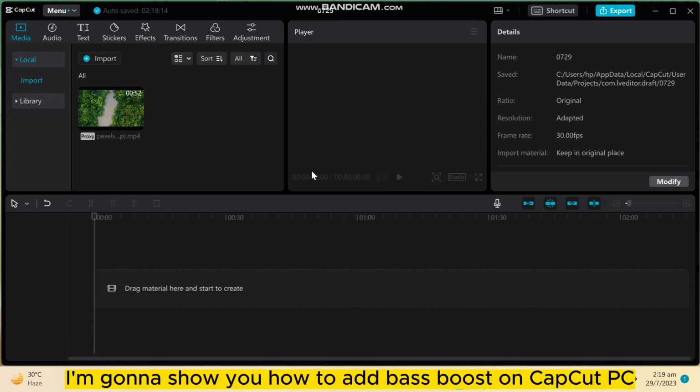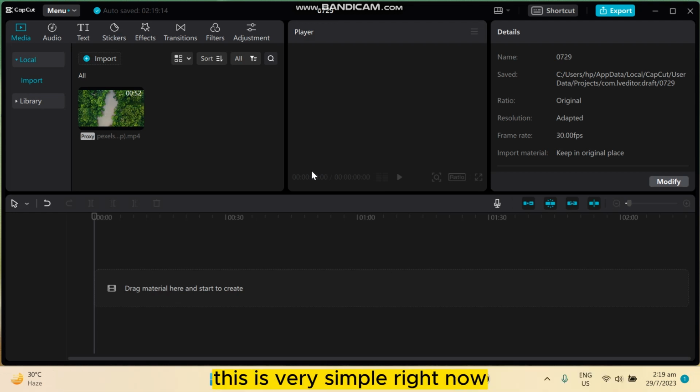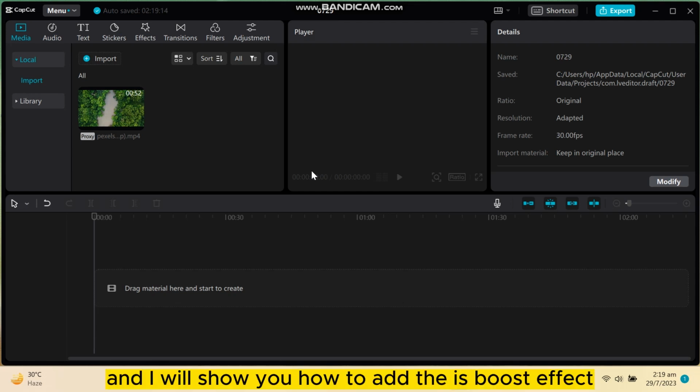Today I'm gonna show you how to add bass boost on CapCut PC. This is very simple. Right now you can see that I'm on the editing timeline on CapCut PC. Now I will add a sound and I will show you how to add the bass boost effect.